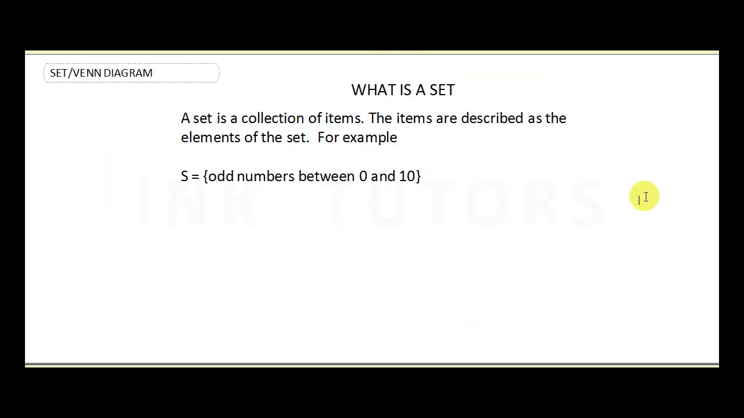Okay, the first thing says, what is a set? A set is a collection of items. It could be the shoes in your closet. It could be a collection of cars in a particular compound. Whatever, as far as you can relate to a particular set of items, you can call them a set. And these items are described as the elements of the set. If you say the shoes in your closet are a set, then all the individual shoes are the elements of that set.